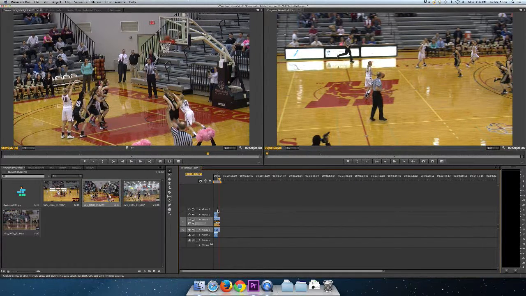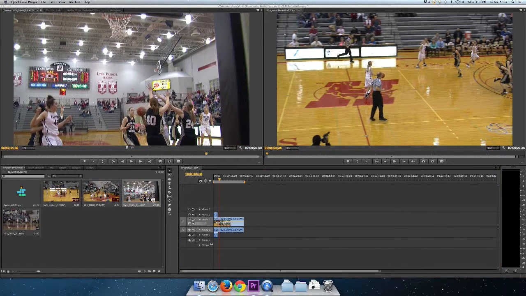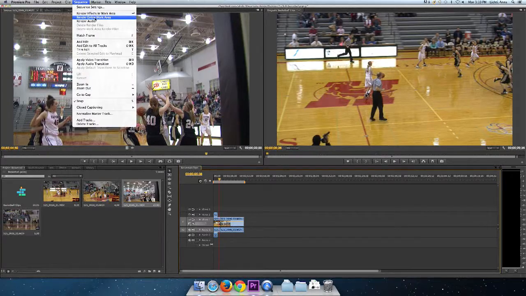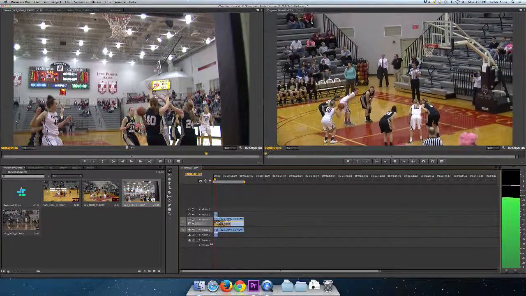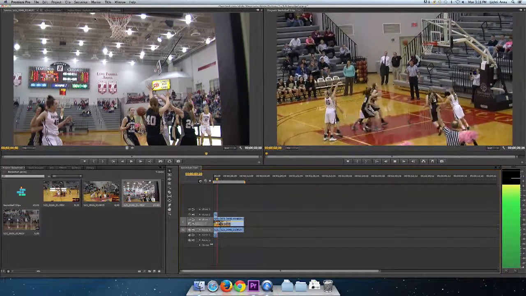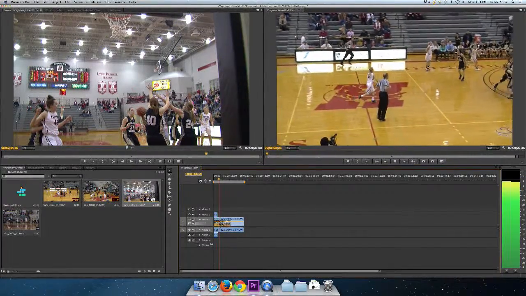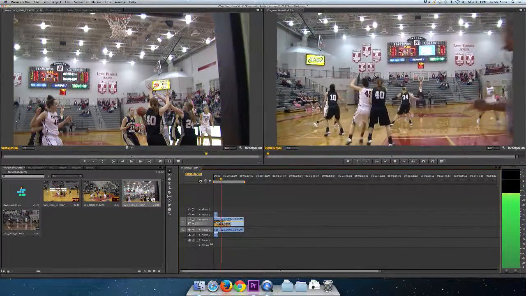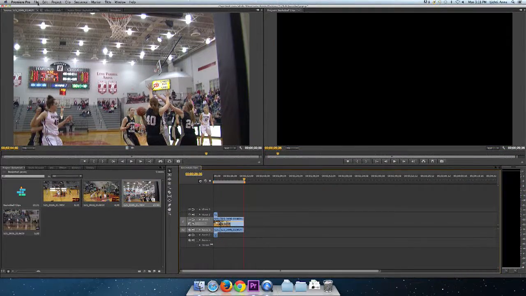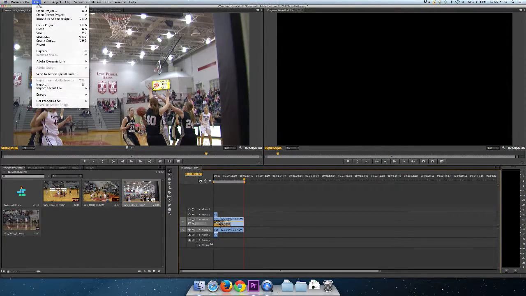When your project is complete, it is time to export. Make sure all files and effects are rendered. And then choose File, Export, and Media.